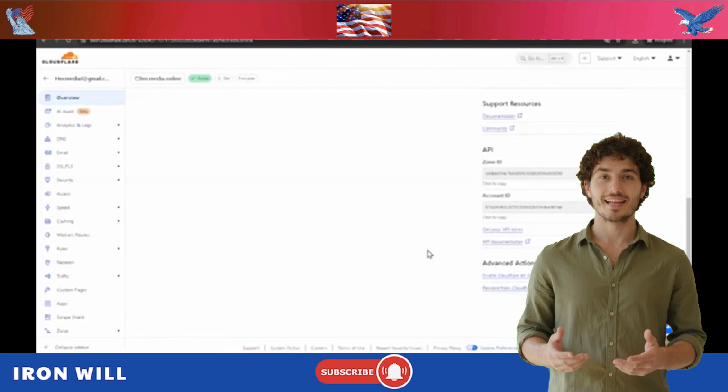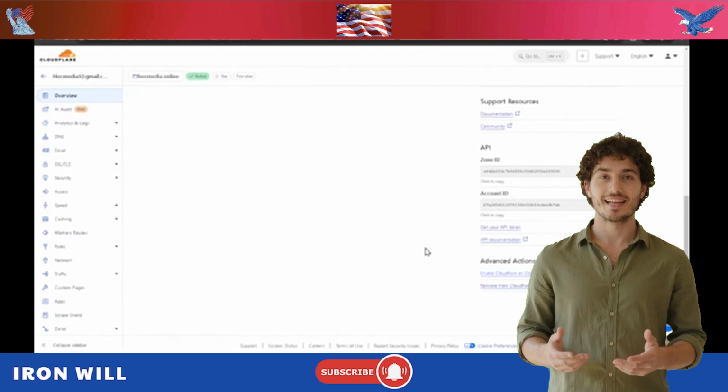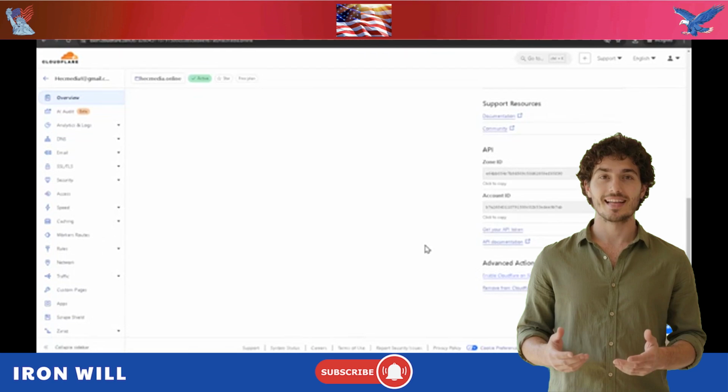After clicking the button, a confirmation pop-up will appear asking you to verify. Just click Pause to execute the change. Cloudflare is now paused for your domain. If you need to reactivate it later, just follow these same steps to turn the service back on. Having these steps ready gives you full control over your site's operations.